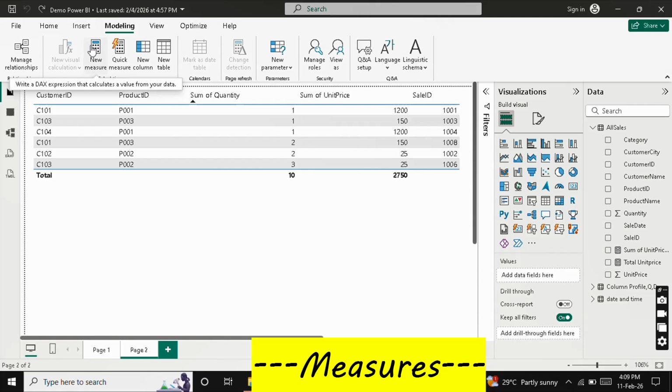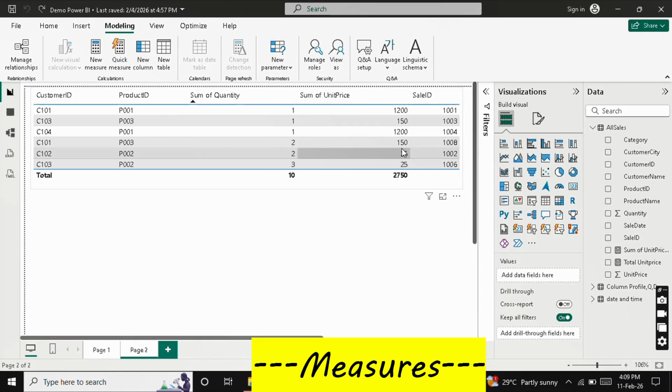Measure is nothing but, when you hover over it, here you can see the tool tip: write a DAX expression that calculates a value from your data. For example, this is the raw data you get into your Power BI by importing Excel or SQL Server or any online site. Okay, this is the raw data, as it is what you entered. Now, what happens if you want to perform any calculation on this data? That's where the measure comes in.